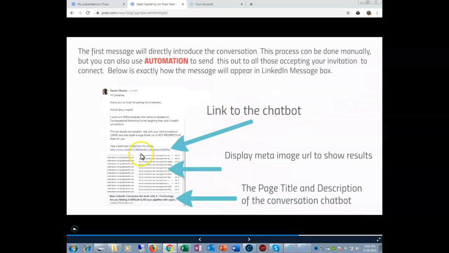So I say link to the chatbot. I include it in my message. The meta image is displayed to show the result, this one, and the page title and description of the conversational chatbot are also shown to them while they are on LinkedIn. So like here we say, new LinkedIn conversion bot built with AI technology. Are you finding it difficult to fill your pipeline?